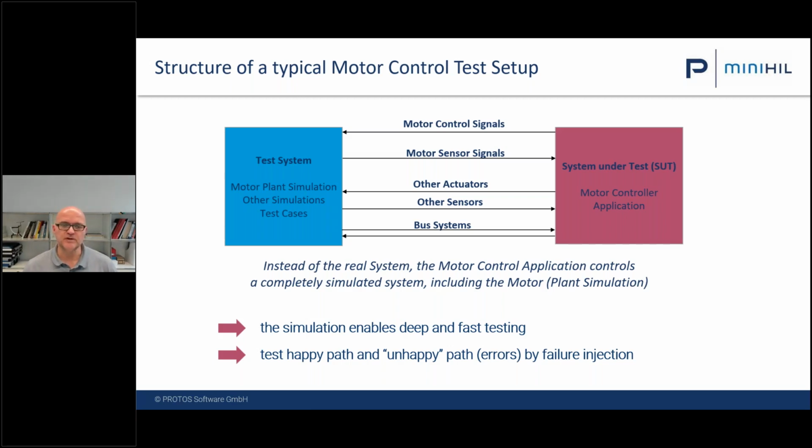So instead of the real system, you control the completely simulated system, including the motor, and the simulation enables deep and fast testing. And you can always test the happy and the unhappy path because you can make error injection, failure injection, by taking away signals, by letting the simulation misbehave, basically. So whatever you want to test, if you can break it at the interface level or at the simulation level, it's easy to do.